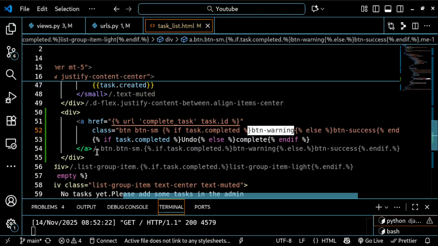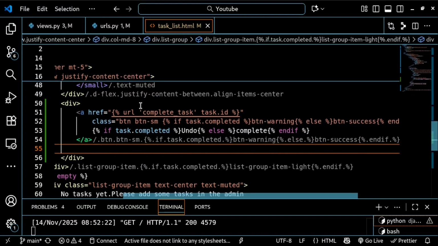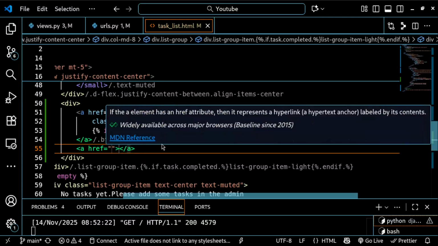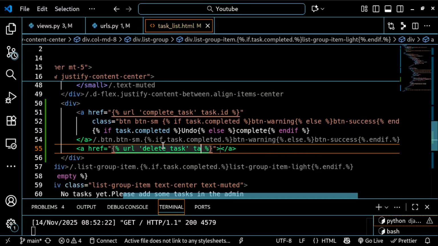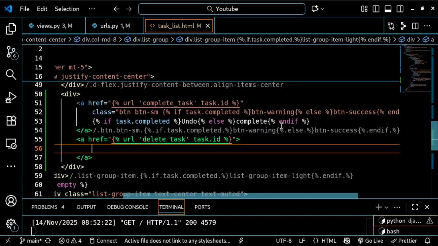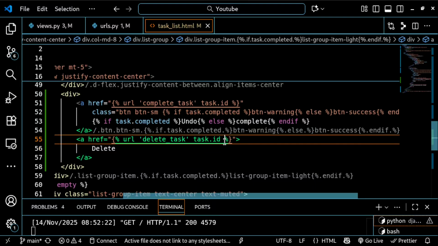Now we need to add another button to delete the task. So we need an anchor tag. We have href, and inside this is our delete button, so we need to add a URL. We'll say URL delete task like that, and then we need to supply our task ID because we have to delete a specific task. So delete task ID, and this will be delete.